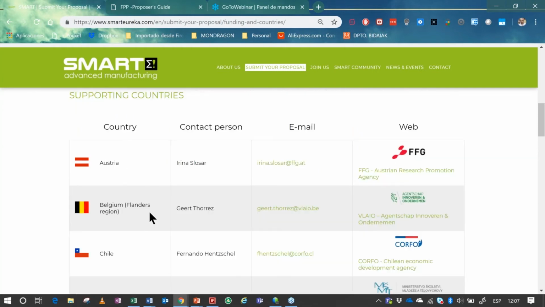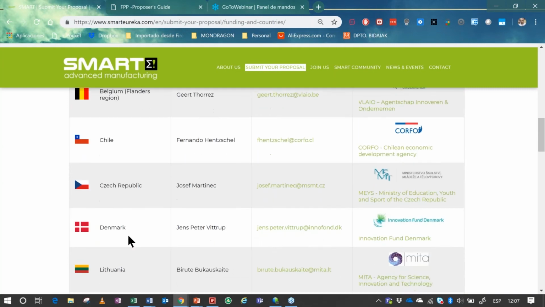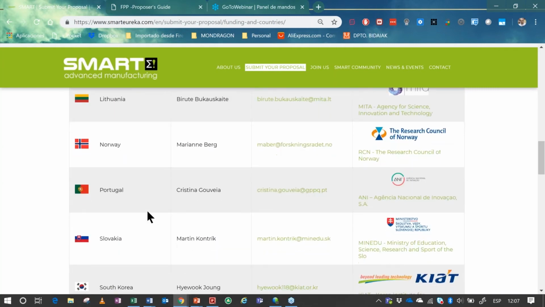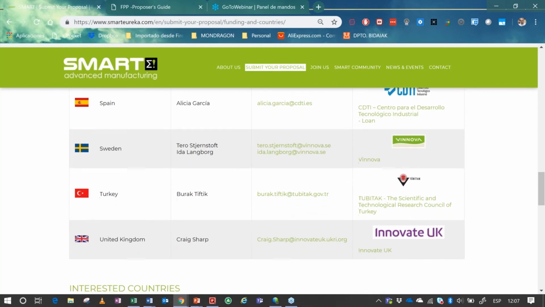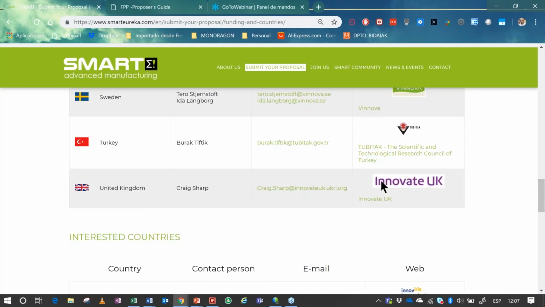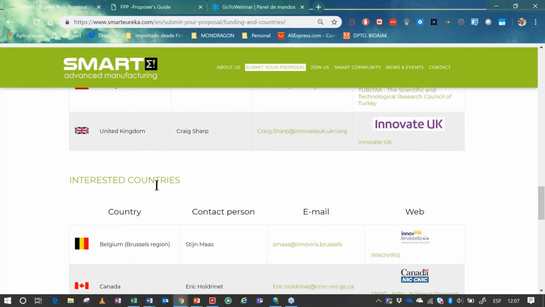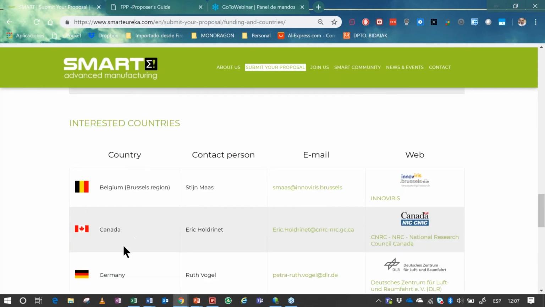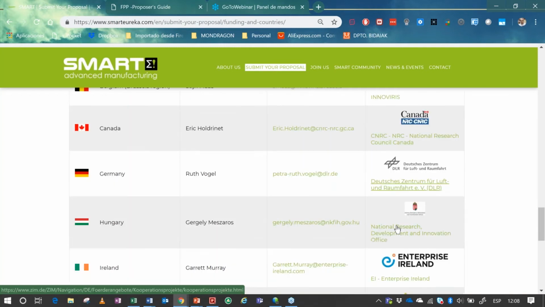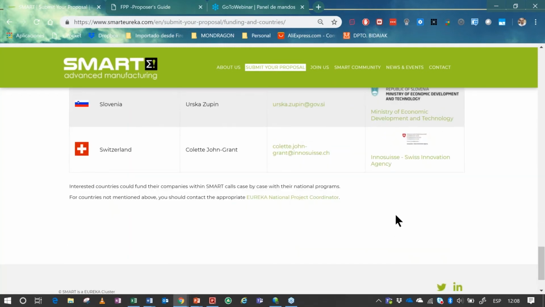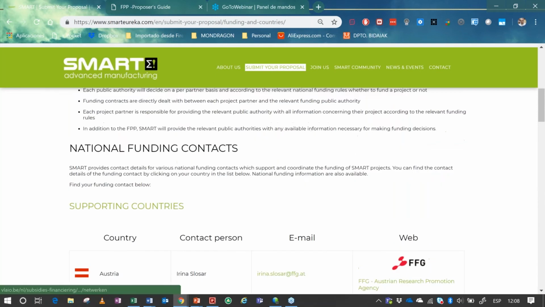It is the same for Belgium, Chile, Czech Republic, Denmark, Lithuania, Norway, all the supporting countries, South Korea, Spain, Sweden, Turkey, and United Kingdom, Craig Sharp of Innovate UK in that case. And also the interested countries, the same information for Canada, Germany: who is the person, the email, and the link to the national funding agency. So all this information is here.